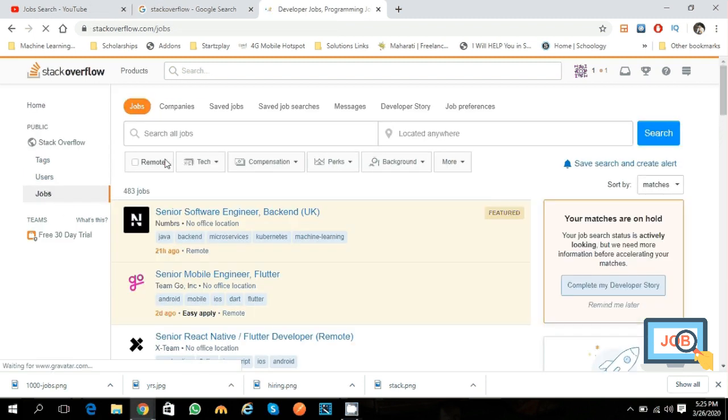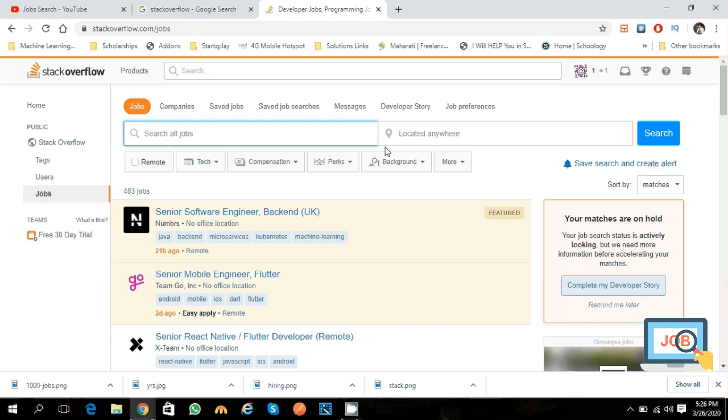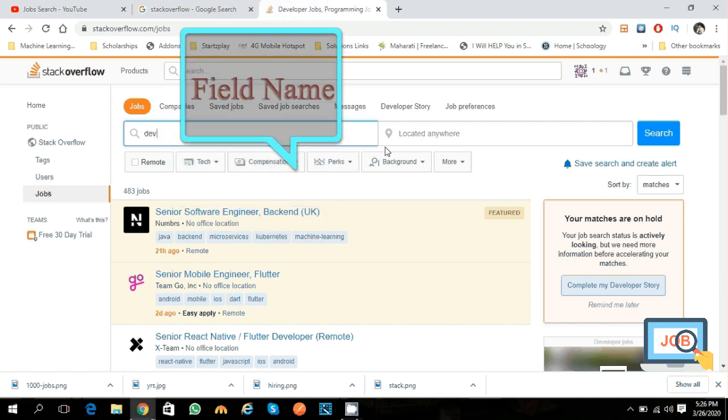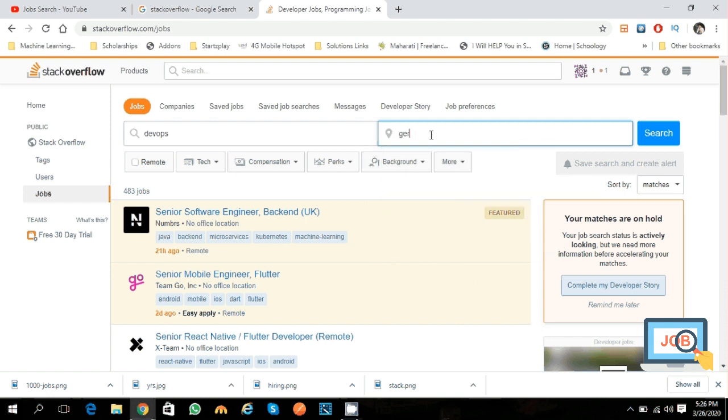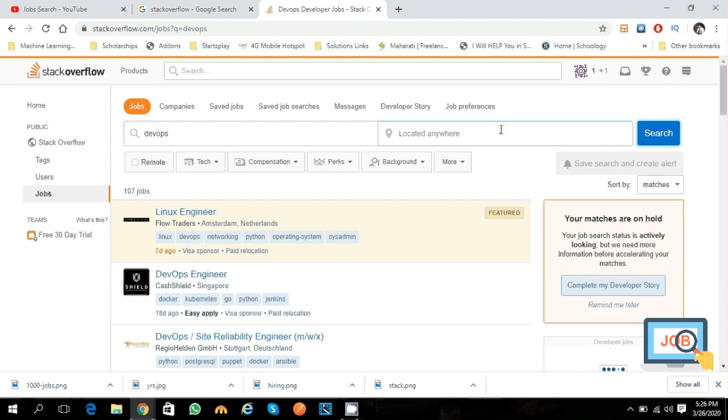It is processing here. You can see that there are a lot of options available, like jobs, companies, saved jobs, saved job searches. A lot of companies and profiles are up here when you search by company name or job. So let me give you a demo of that. If I search for DevOps with the location of Germany, you can search any country with that.